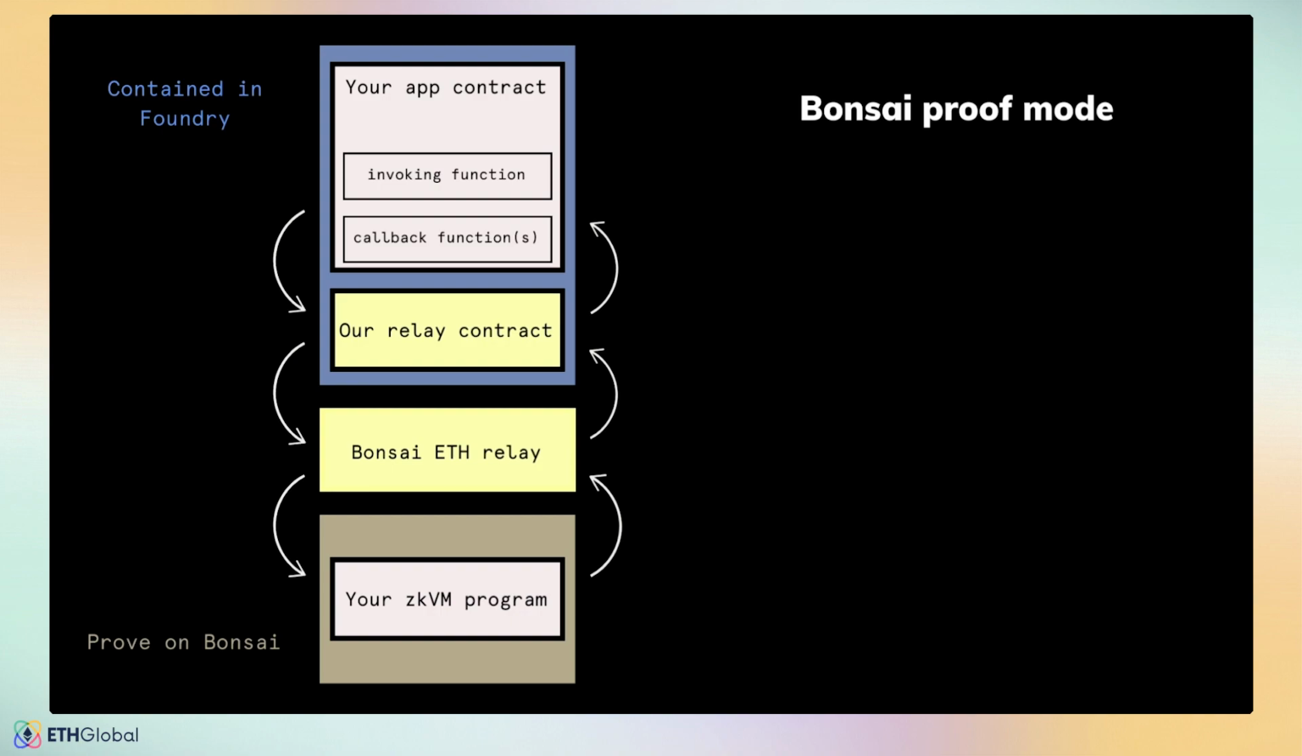So once you turn on proving with the Bonsai proof mode setting, you're still going to be using these contracts in Foundry, but you'll be hitting the real ETH relay and then running your zkVM program on Bonsai. There's a bit of a middle step here we've handled behind the scenes. If you're wondering how the compiled version of your zkVM program gets over there, when you first make your request, we're going to do an upload to the Bonsai proving service behind the scenes to make sure your program can run over there.